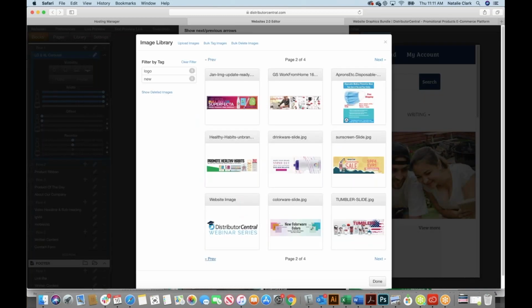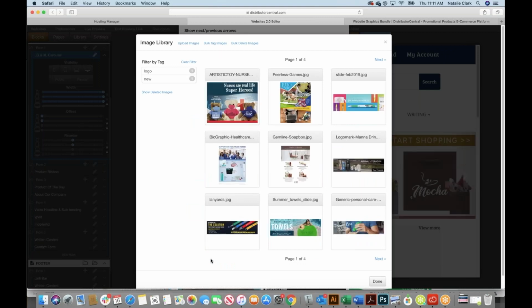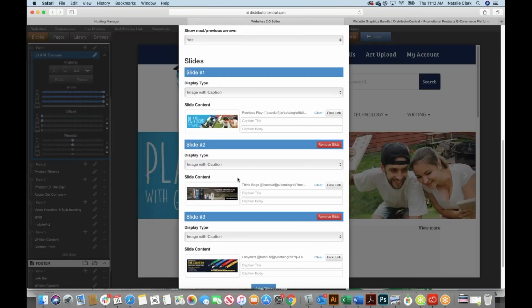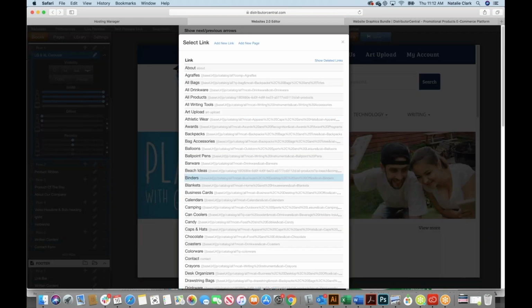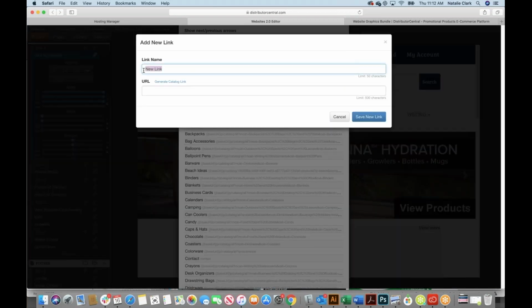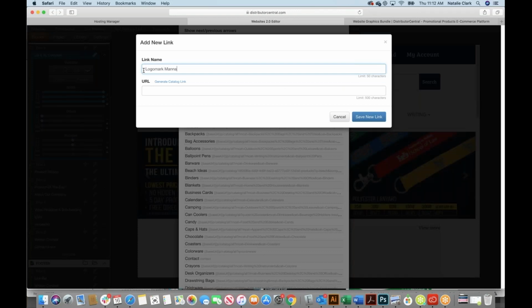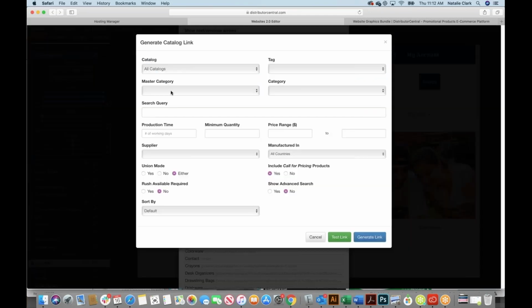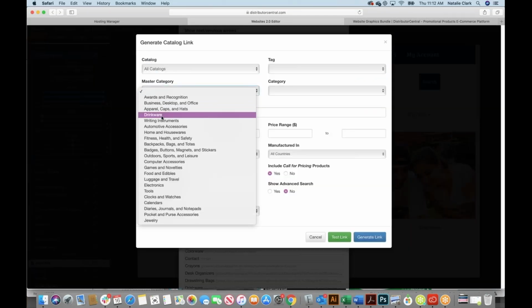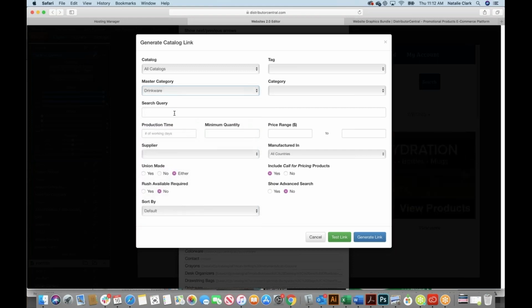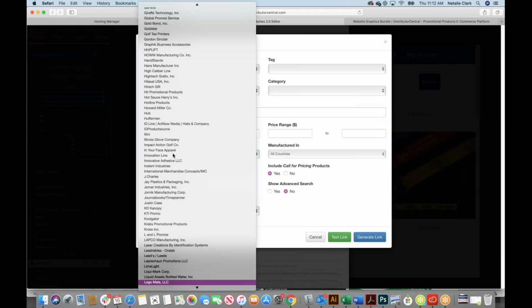And for that one, I'm going to use this. It's just a generic one out of the bundle, and it's from Logomark. It's the Mana line. So I'm going to make a link that's Logomark Mana. I'm going to generate the catalog link. I know that it's drinkware, so I can pick drinkware as my master category. And because it's the Mana line, I could put Mana in my search query. Supplier, I'm going to pick Logomark.